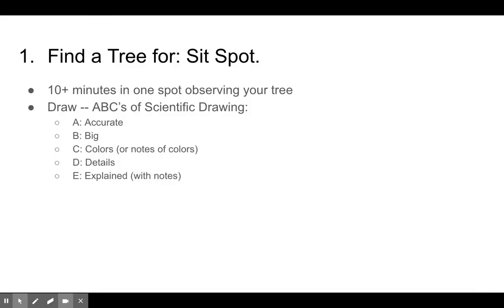Okay, so first of all, find a tree for a sit spot. It might be helpful to get a little cushion to sit on, but get comfortable because you should be there for 10 or more minutes in one spot observing your tree. And I will post a picture of one of my scientific drawings of plantain a little bit later, but you can do a scientific drawing that is the ABCs of scientific drawing: accurate, big, use of colors or notes of colors, detailed, and explained with notes.